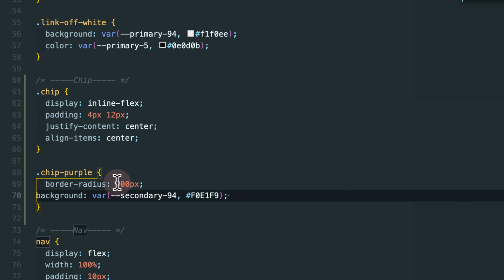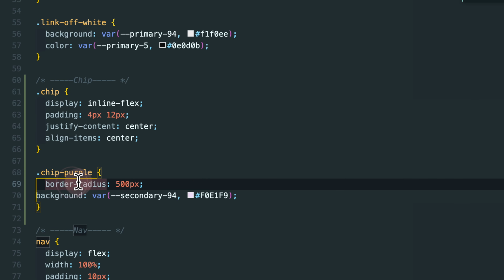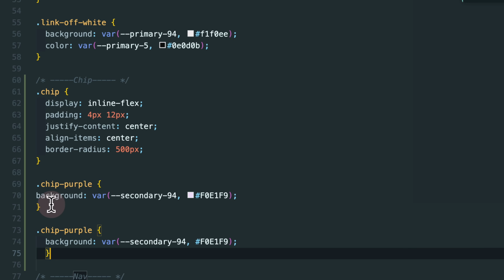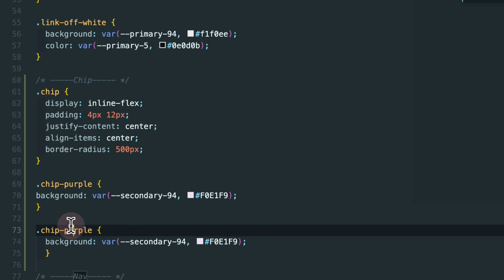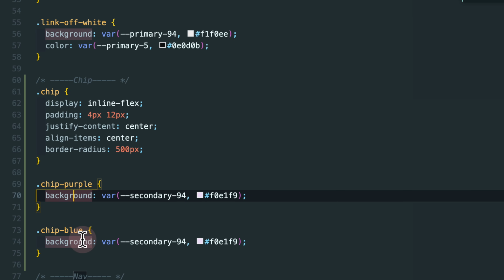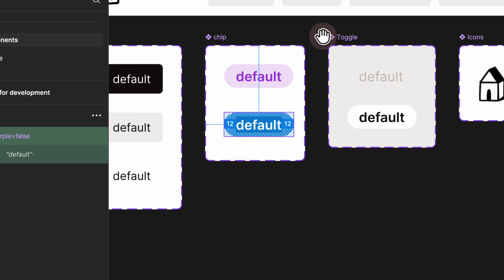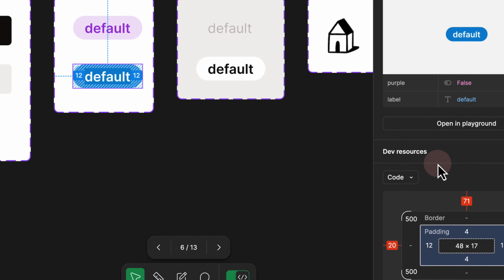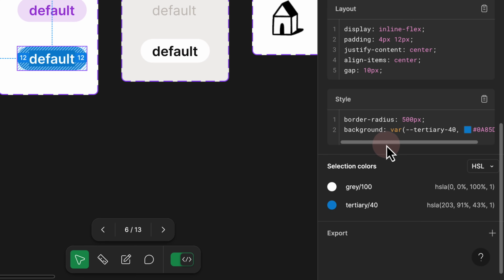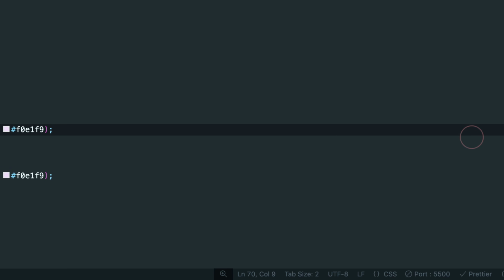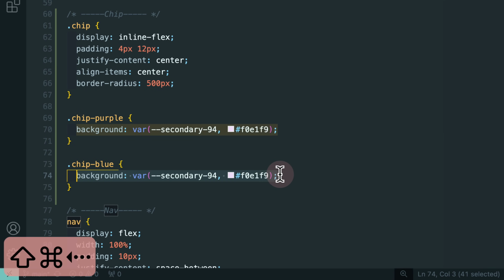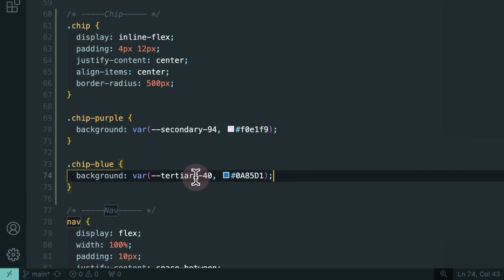Command and V to paste this, and what you notice is the border radius is common between the blue and purple chip, so we would move that to the top. And all I have to do is copy this chip purple, repeat it, and then replace this with blue, and also update the text color and the background color for the blue and purple chip. So if I navigate back to the Figma dev mode for the blue one, I would scroll down. Here I have background color tertiary, so I'm going to copy that, and then I would navigate to my blue chip. Here I would remove everything and replace this with tertiary 40.